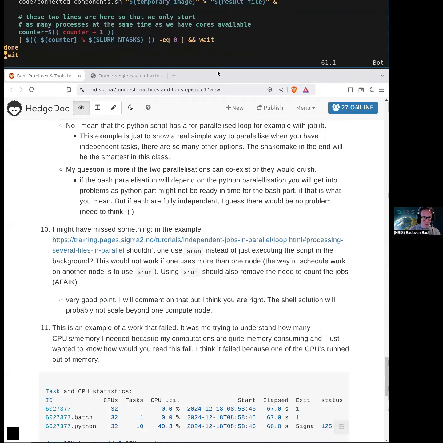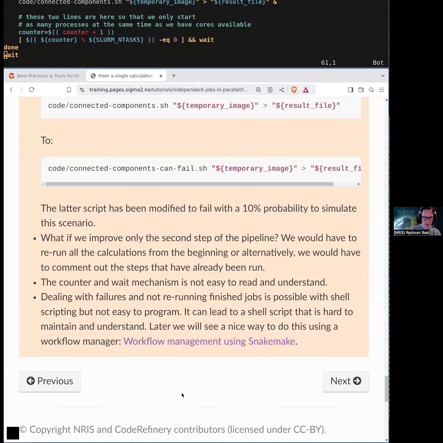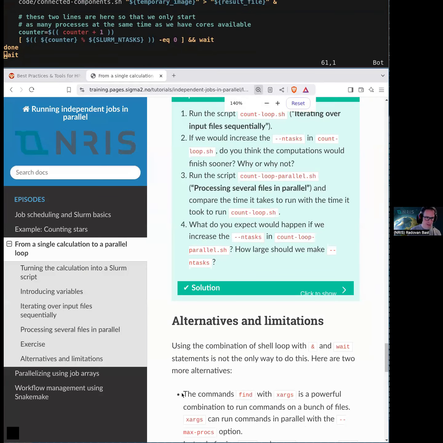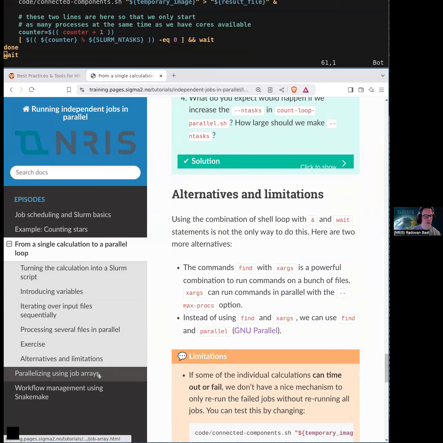I want to now show you two alternatives. One alternative is job arrays, which also has some limitations, which I will point out, and then we will spend half an hour on Snakemake and workflows. The job array.